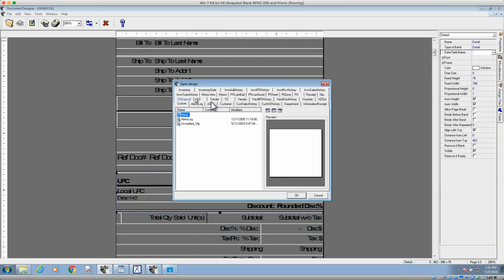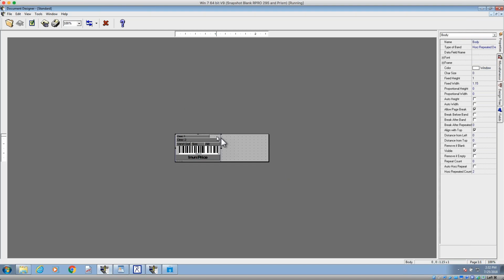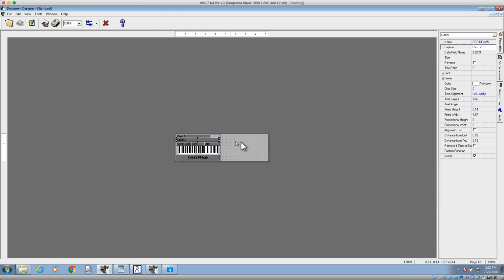But there are other ones too. Let me grab something else. We're not going to spend much more time on bands because they're really boring. But here, this is a horizontal repeated detail band. So this one not only goes down, but it also goes to the right. So this tag here, printing to stock that is this size, would print one on the left and then one on the right. That's how we do split tags, right?